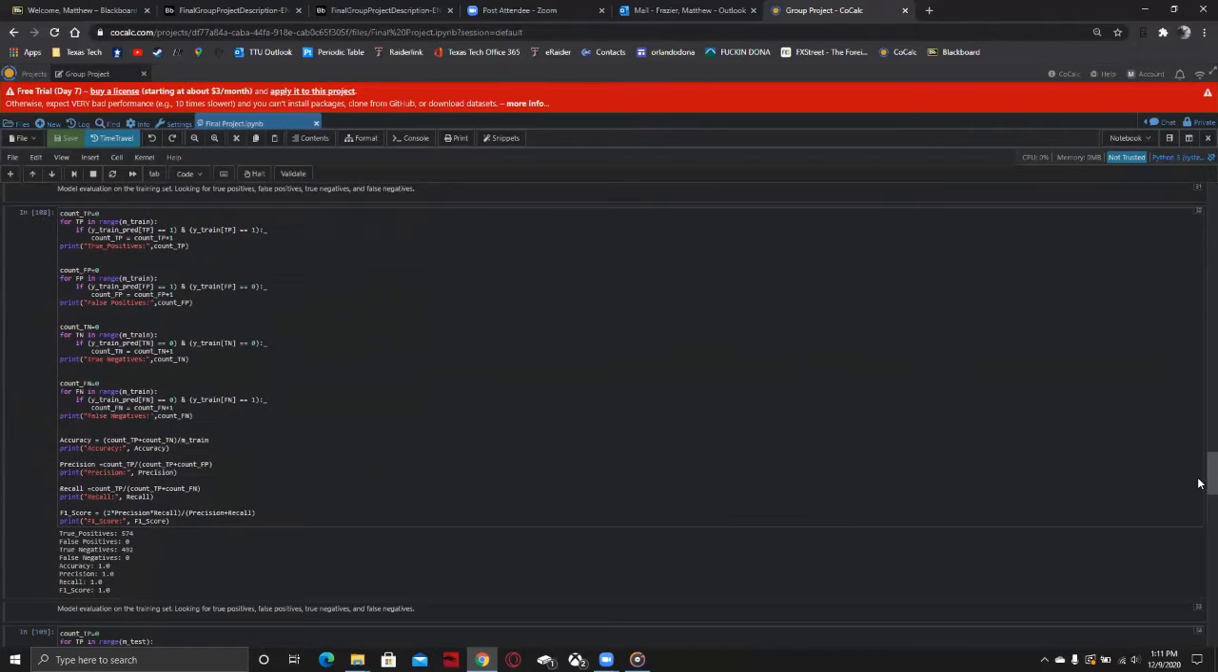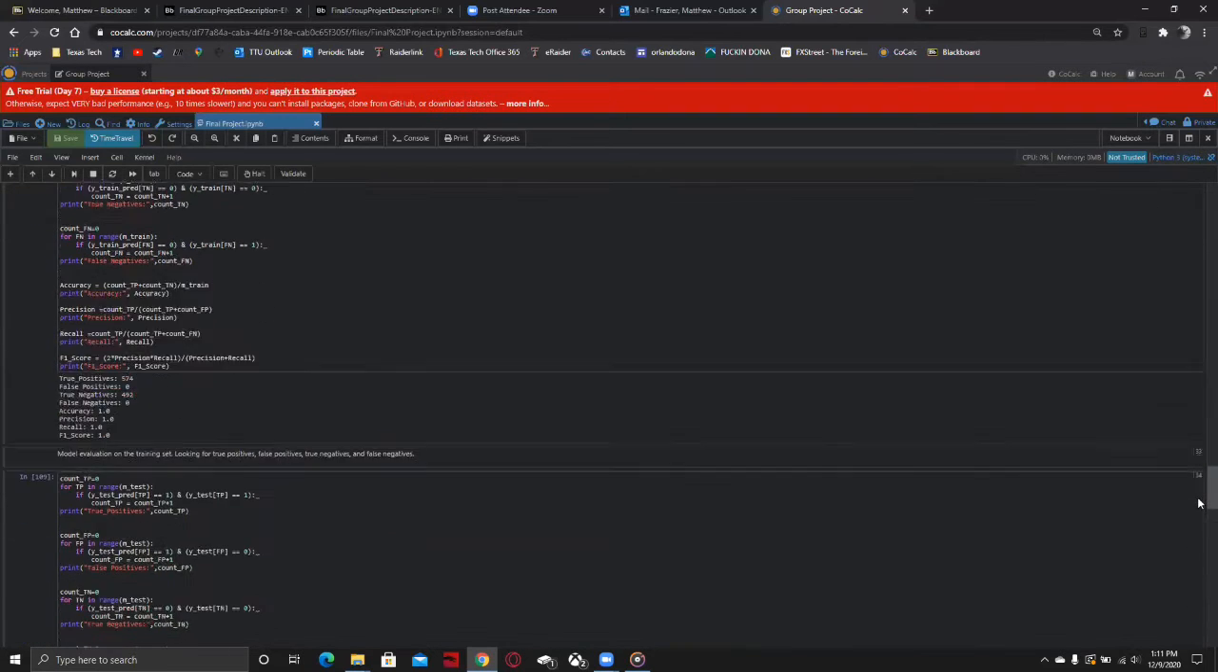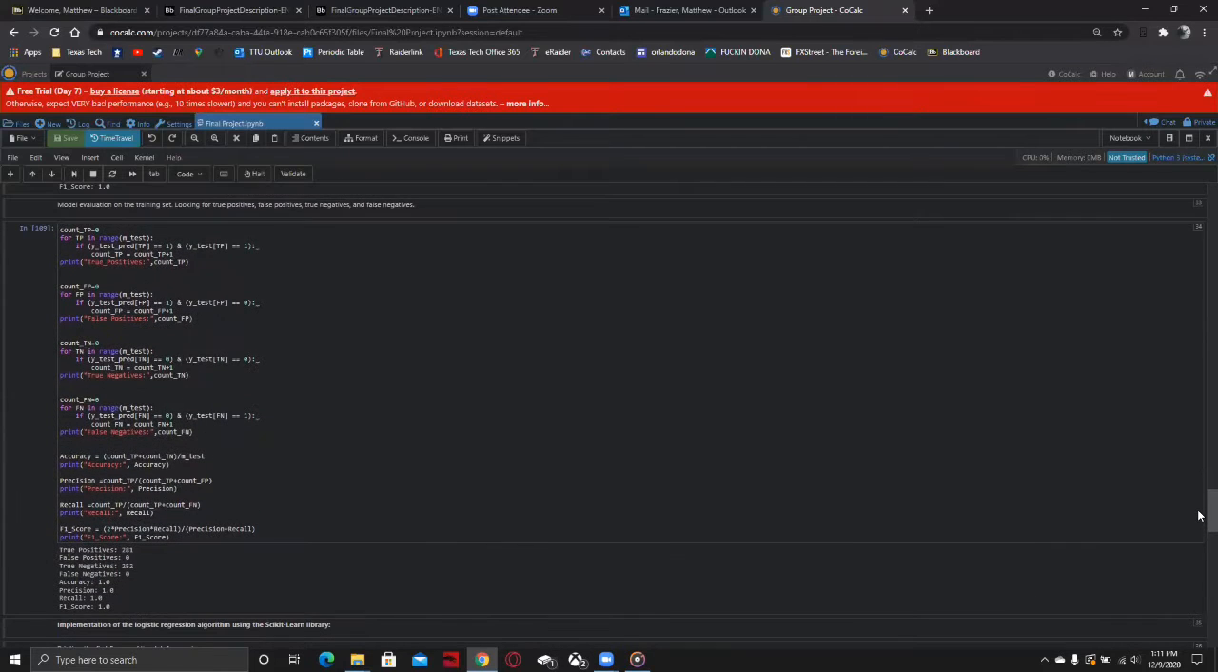Then we used model evaluation on the training set, looking for true positives, true negatives, and false negatives. It gave us the following results. Then we did the same thing for the model evaluation on the test set, looking for the same thing.